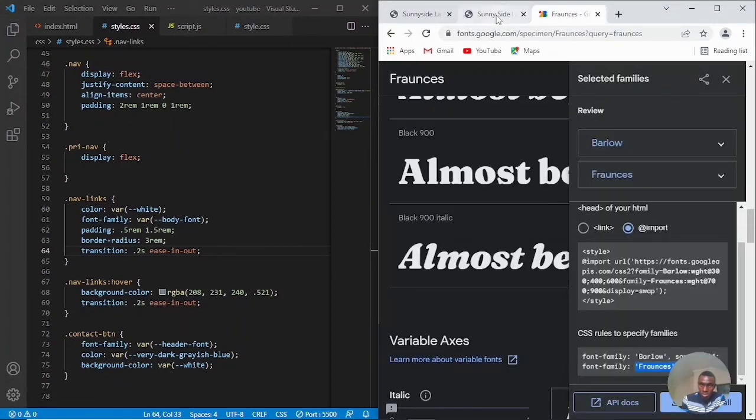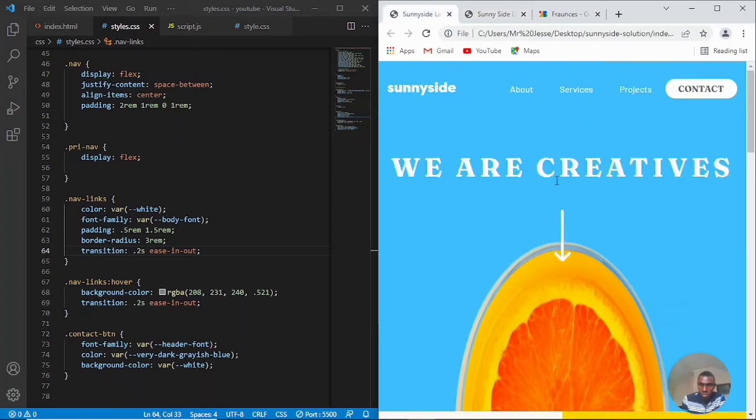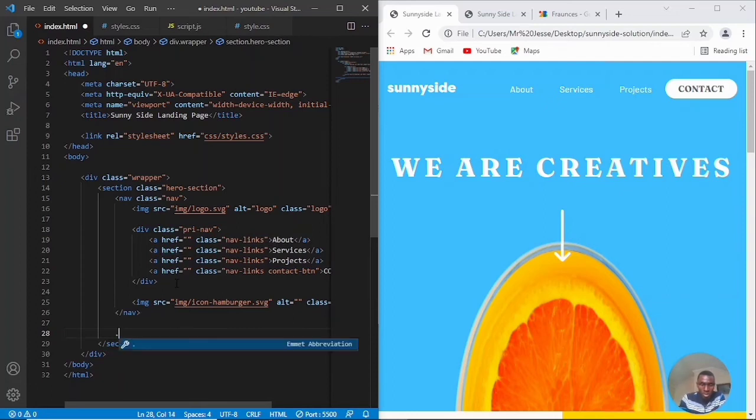Now the next thing I want to do is let's work on these guys. So I have this "We are creatives" and then this arrow right here, and I'm going to come right here to my index.html, below the nav, because I don't want it to be a child of the nav. I want it to be a different div. So I'm just going to write here dot hero intro. All right, so that's good.